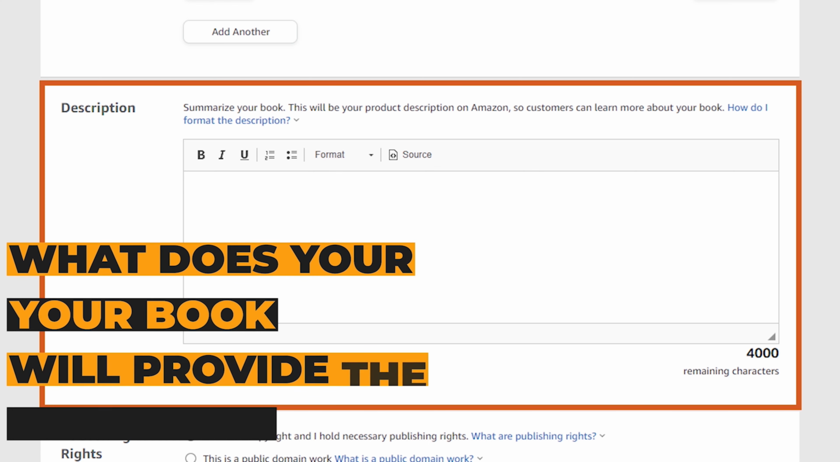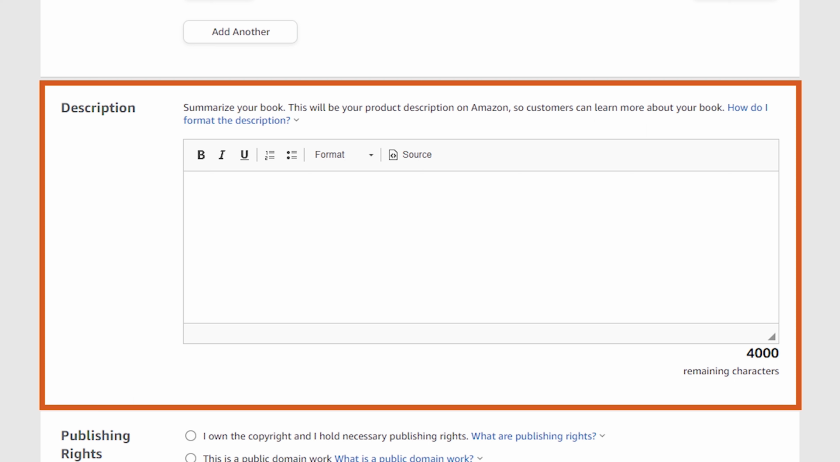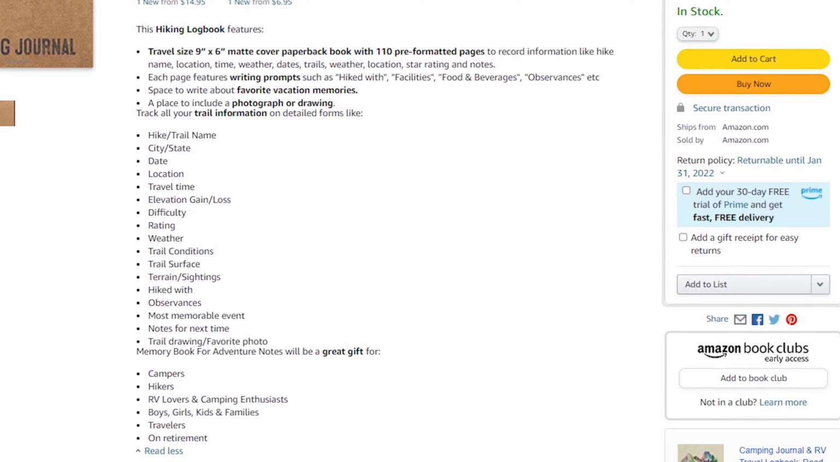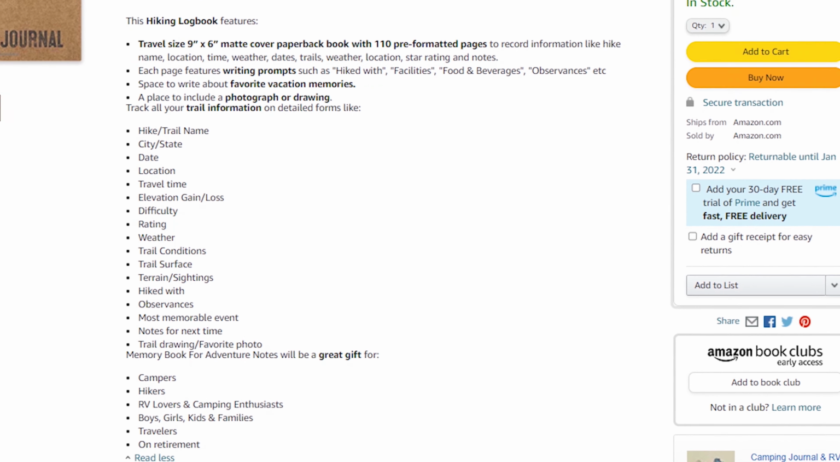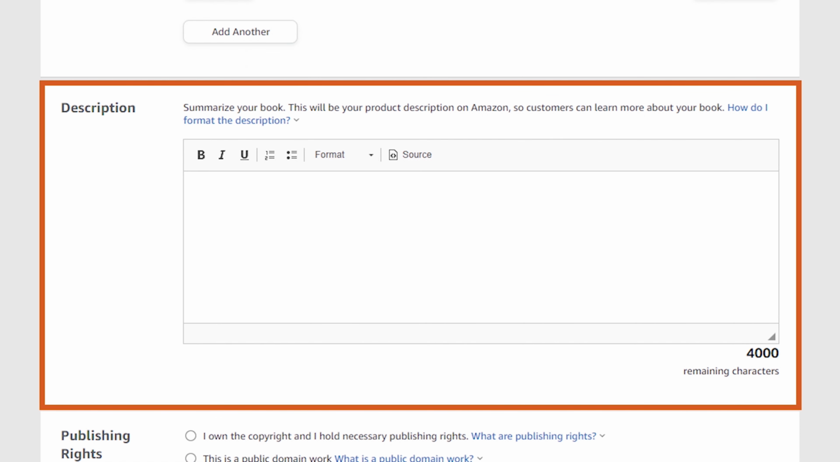For example, what does your logbook contain, or what elements does your tracker cover, or how many drawings are in your coloring book, and the list goes on. So always make sure to write your description as detailed as possible. And at the same time, don't make it look like an essay. Look at this one for example. Pretty detailed, straight to the point. But wait, there's one more thing. It's not just a standard text. It has italic texts, bold ones, and even underlined ones.